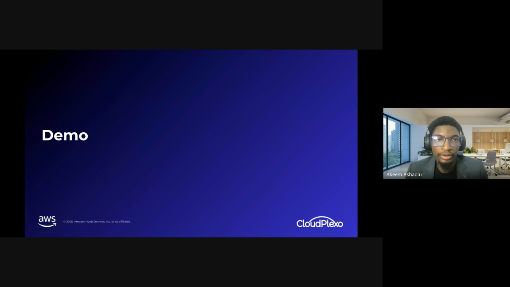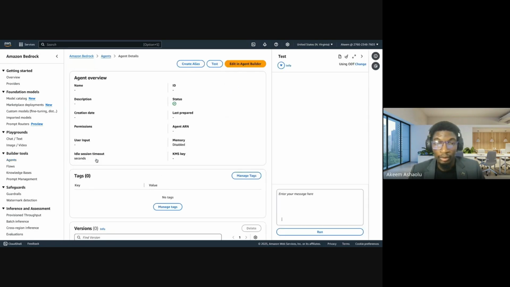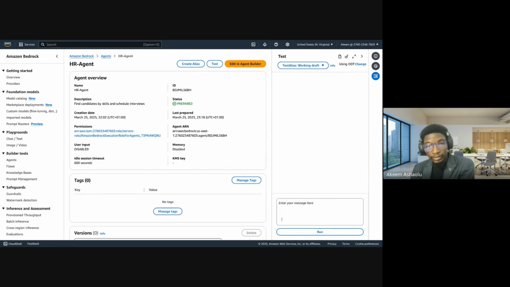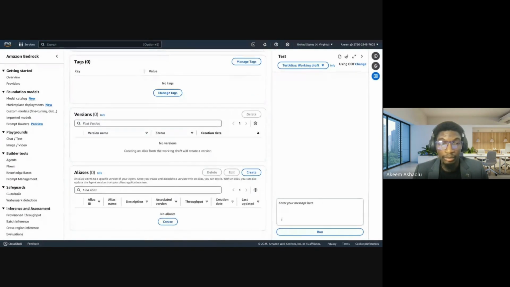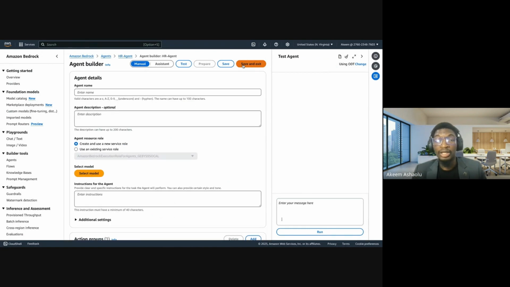So I'll be sharing my screen there. I'm starting with the AWS Bedrock agent environment. This is the AWS Bedrock interface, and these are the agents that are already created for this demo. It's called an HR agent. If we look at it, this gives us an overview of the agent and some other information. But when we need to edit or see more information about the agent, we need to click on edit agent builder.